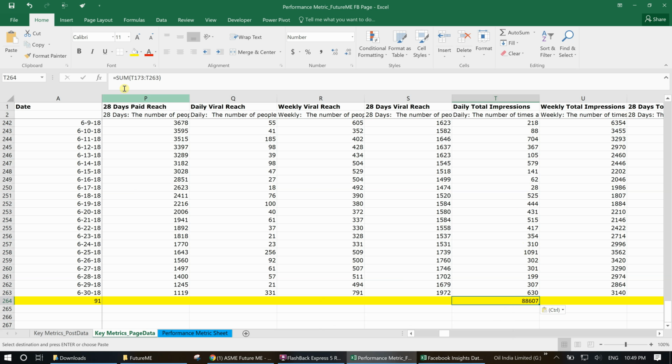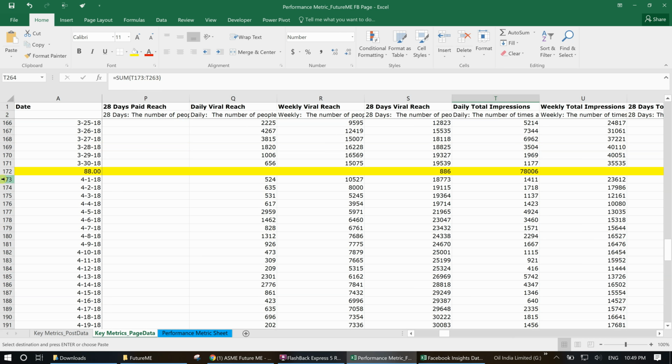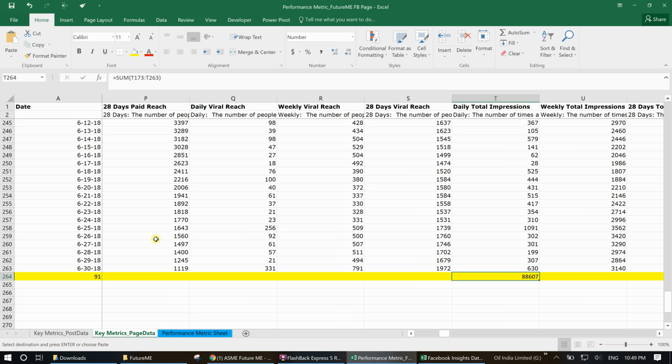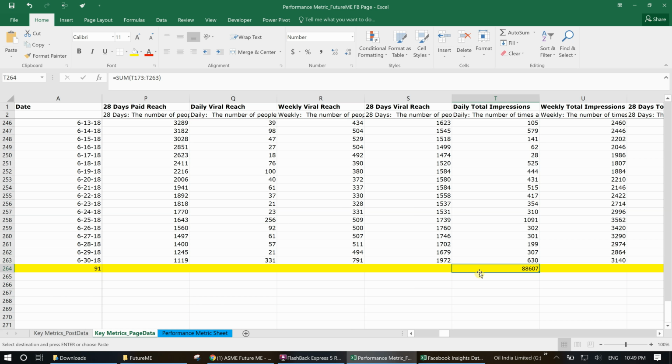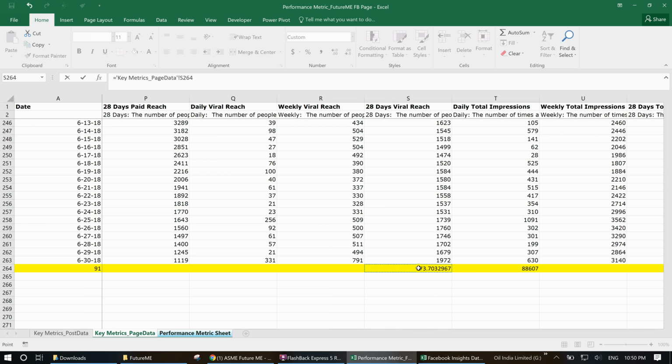So I have used the same formula, T173 to T263. Row number 173 contains the first day of the quarter, and 263 contains the last day of the quarter. But we need to find the total number of engagements per day. So this is just like before, total number of engagements in second quarter 2018 divided by the total number of days in second quarter of 2018. And here we have it, and we are good to go.